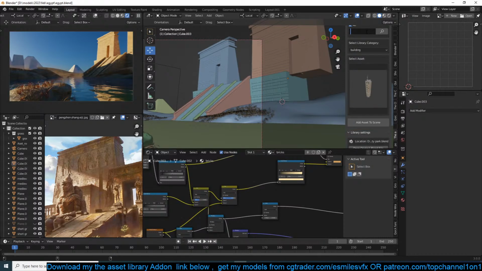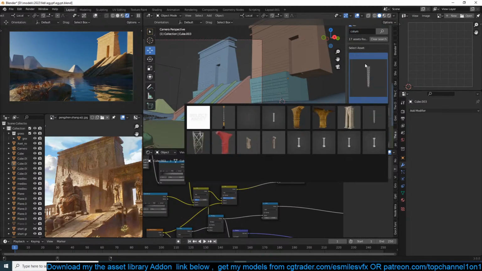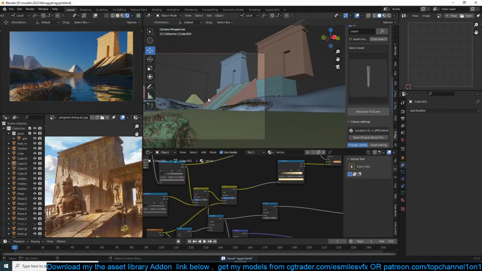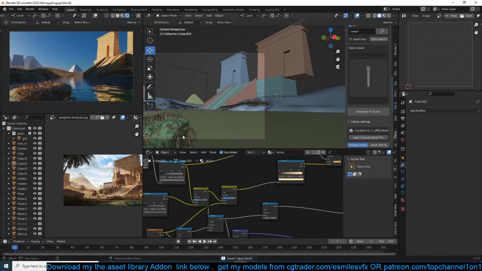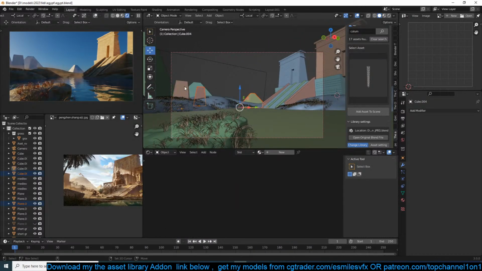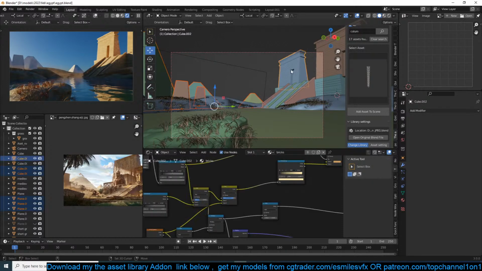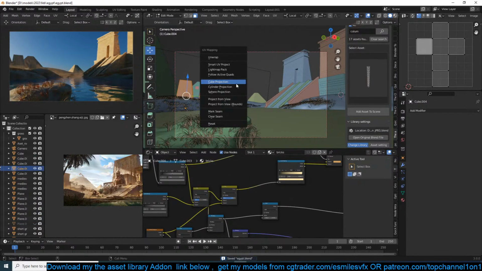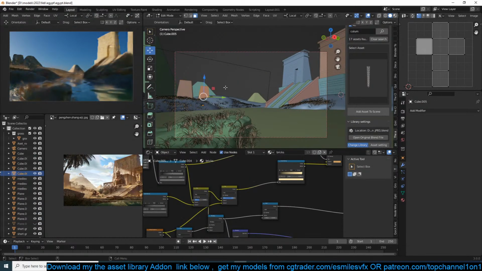Let's look for some columns. These pyramids, all these can use the same materials. Just make sure that we're using box projection on them.